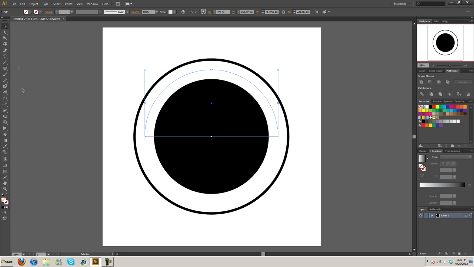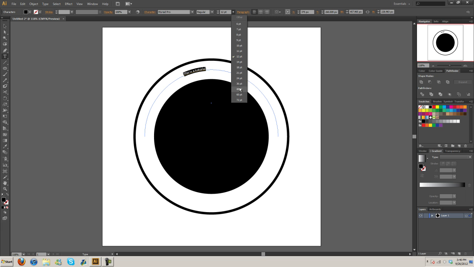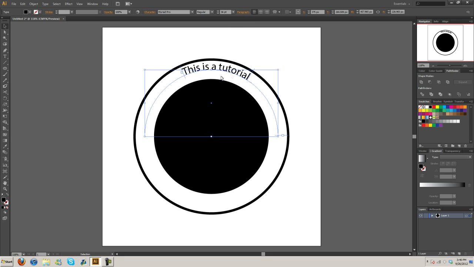Then I'm going to go to the text tool right here. We're just going to click on the spline and write out something. There. Pretty simple. And then we can just scale it up. That's a bit much. Go with something like that. And then we can grab this here.